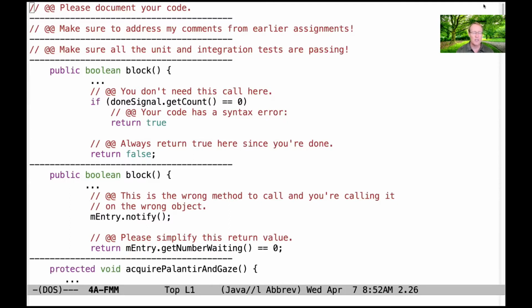So let's start with a discussion of some of the problems I saw in the being blocker class. So that actually is a fairly simple class. Here's the block method. You don't need to do anything by checking if done signal dot get count equals 0. That's unnecessary. Also, this code has a syntax error. There's something missing here. And always make sure that you return true from the block method once you've done what you need to do to wrap up that processing.